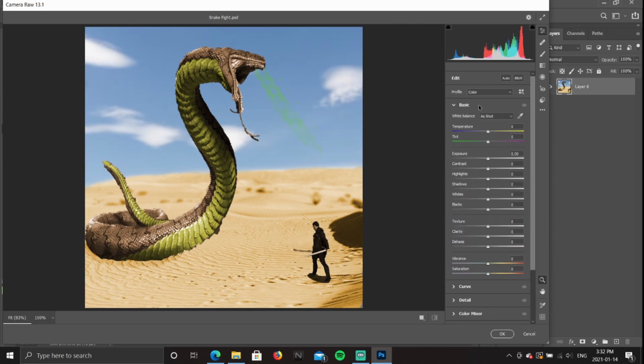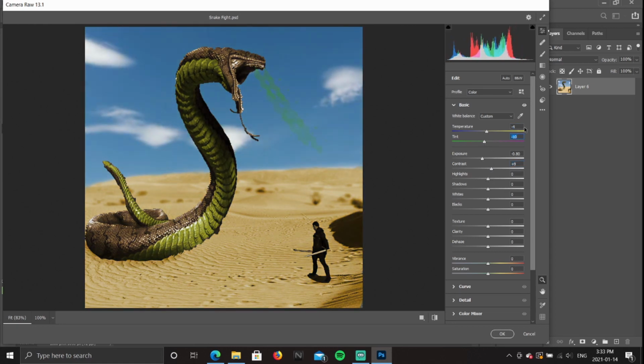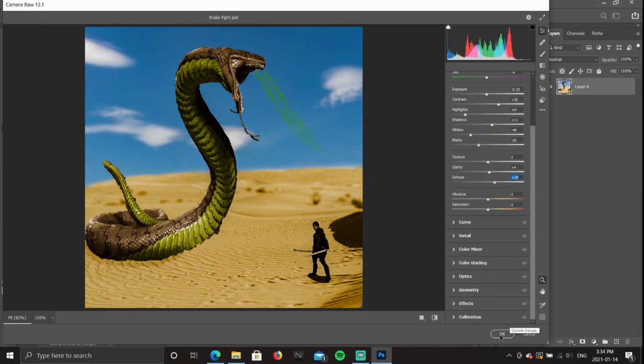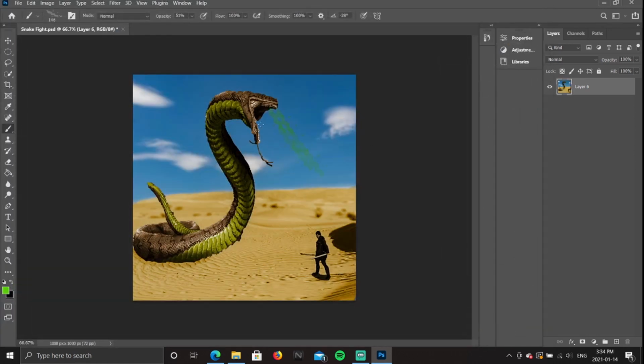And then what you're going to want to do is go into the basic, and then you can play around with how much you want it and how much you don't, until it suits whatever you want. And then once that's done, you can press OK, and then you can see the difference.